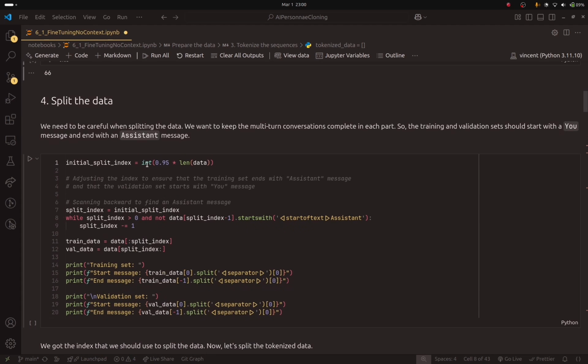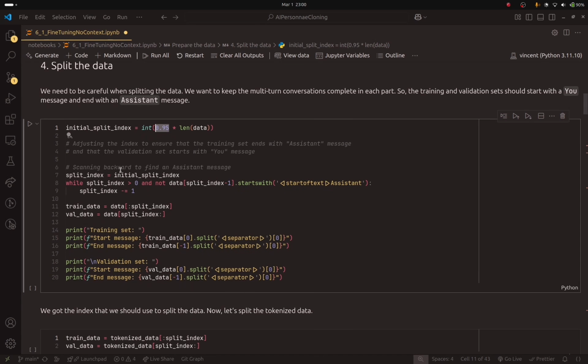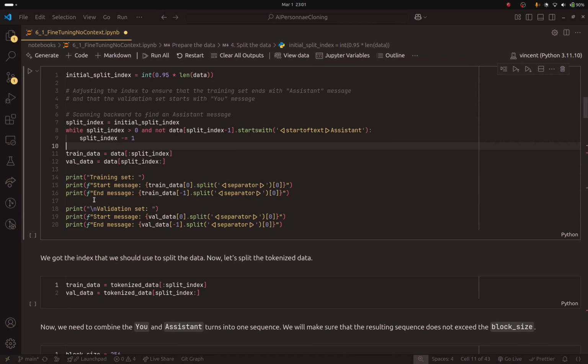Now let's split the data into both training and validation sets. Here I'm going to take 95% of the data as training, but here we have to be careful. When separating the data into train and validation sets, we need to make sure that we keep the conversation form. So we should have person 1, person 2, etc. In the training and validation sets, we should always start with the first person, and then at the end we will have the assistant message. If you take this index randomly, then this is not guaranteed to happen. So we need to do that manually.